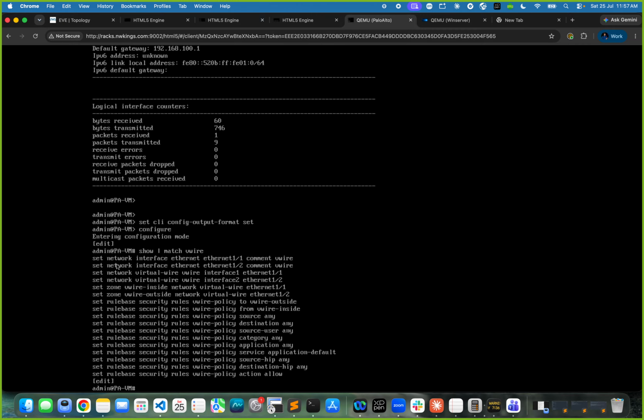So what's mentioned over here: set network interface ethernet 1/1, comment, we give it the vwire. These two commands will help you configure those two interfaces to turn into vwire, and these two will help you attach them to the vwire bundle we created. And these two commands will create the zones, set zone, and this is the security policy.